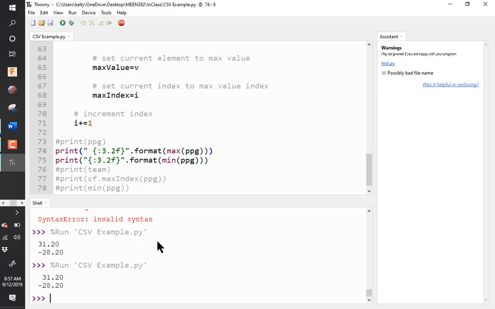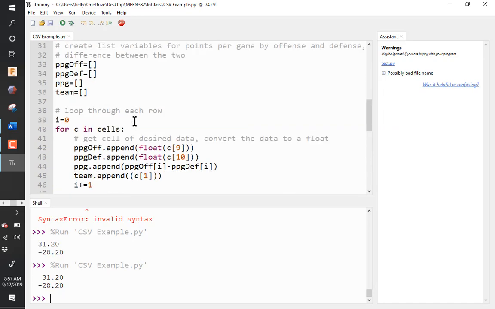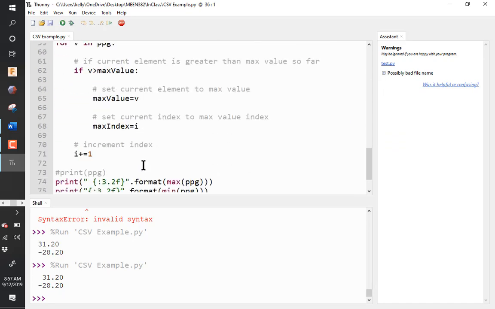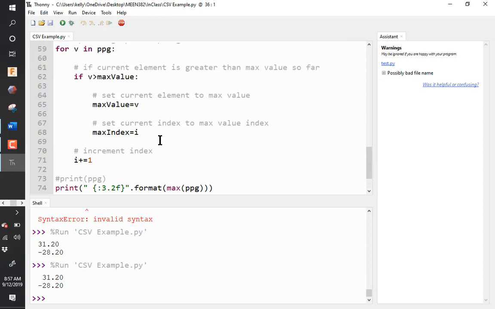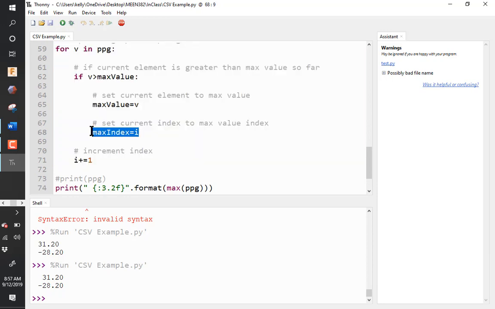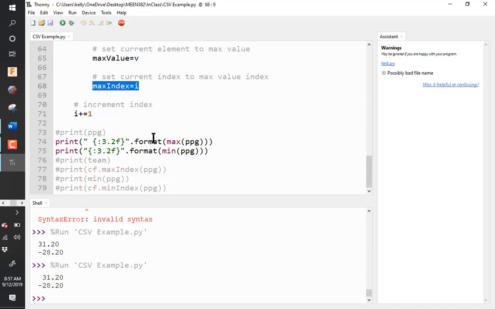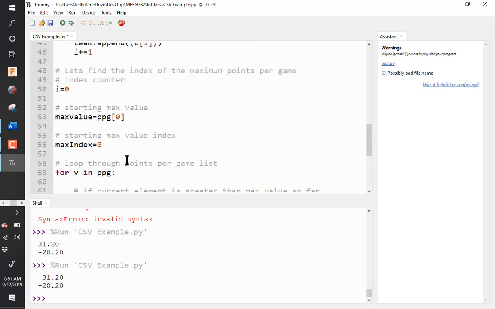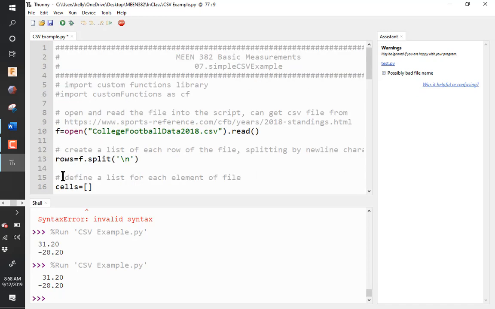Oh, all right. So we have the team name, right? We have the team name right here. We just need to know what team goes with this max points per game, and that's what this little routine does. So this max index equals I. Max index is the index of the team with the maximum points per game. So did we print that out? Yeah, well, we didn't, but it's right here. We can uncomment that. Print. Oh, okay. So now we have to do something different though. So print CF. We don't have a CF. Go back up to the top. Let's see.